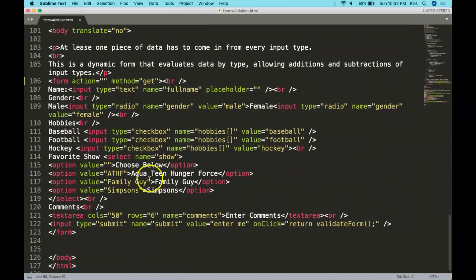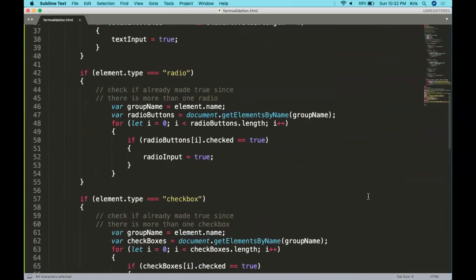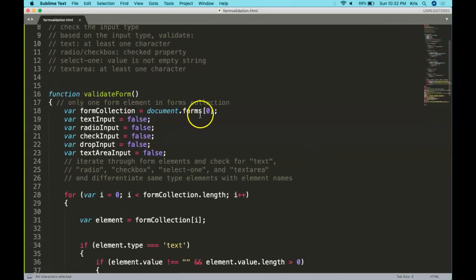And on my input type submit, I actually have an on-click return validateForm, just a return of the function. And if we go to the top here, you're going to see validateForm. So this block of code runs when we hit that button. But what's important here is the var formCollection. That equals the document.forms, but 0.